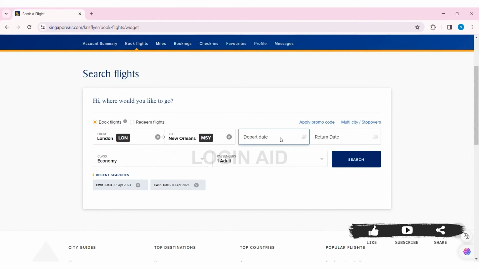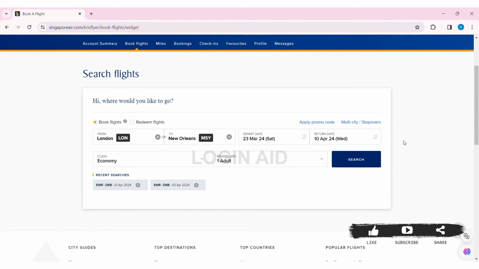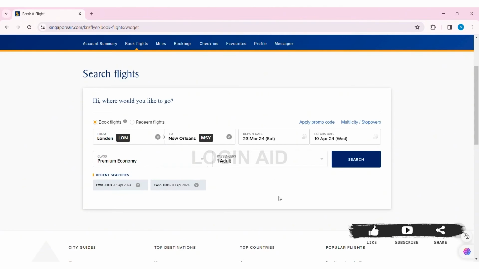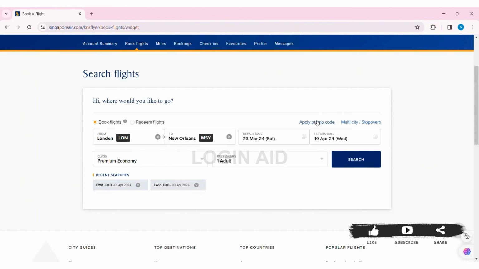Now, here you need to select your departure date and your return date. After that, you need to select the class of flight that you want to travel through. With that, here you need to select the number of passengers that are flying. After doing so, you can click on the option of apply promo code at top.